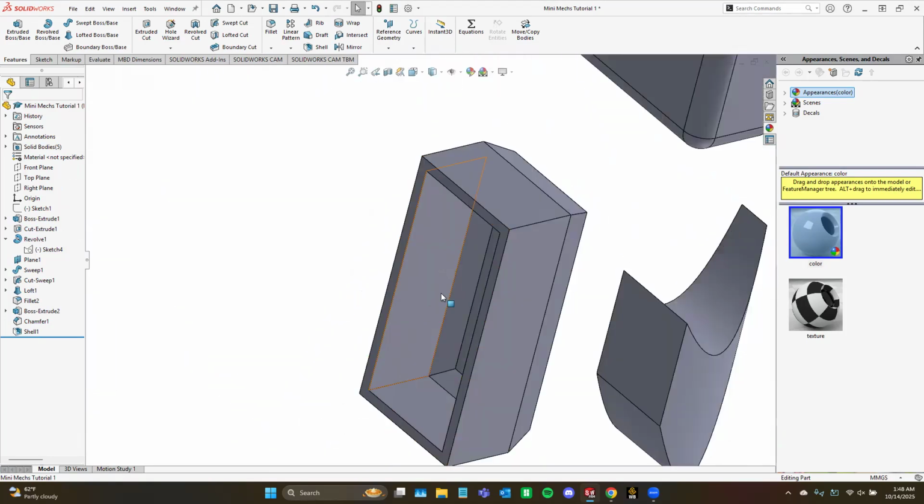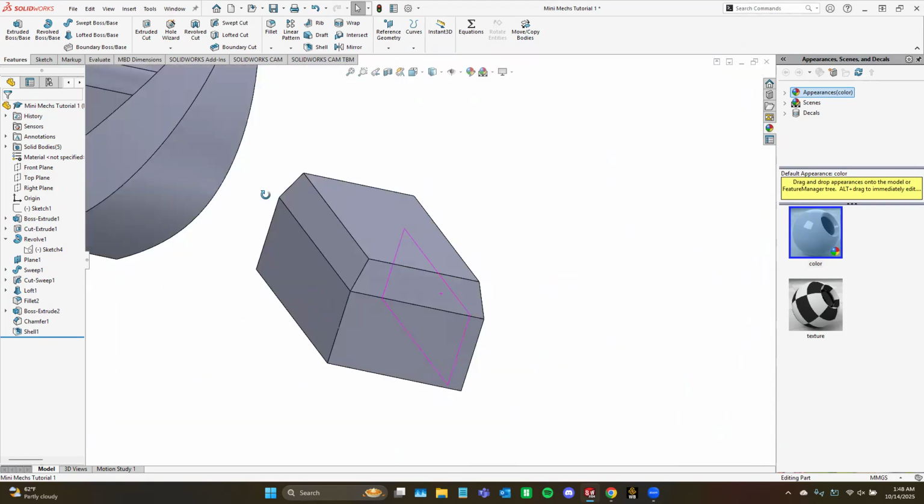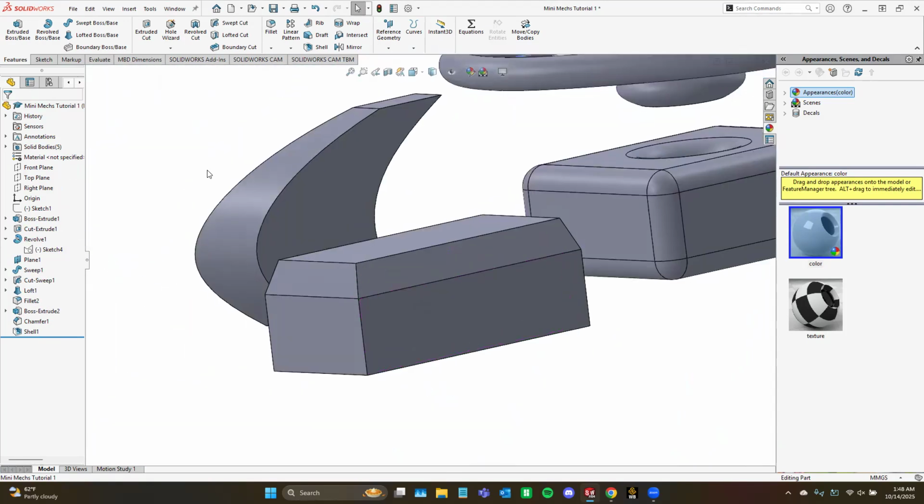So every wall is 5 millimeters thick. And even though we have this trapezoidal sort of top, it was still extremely easy to hollow out the shape of the body.